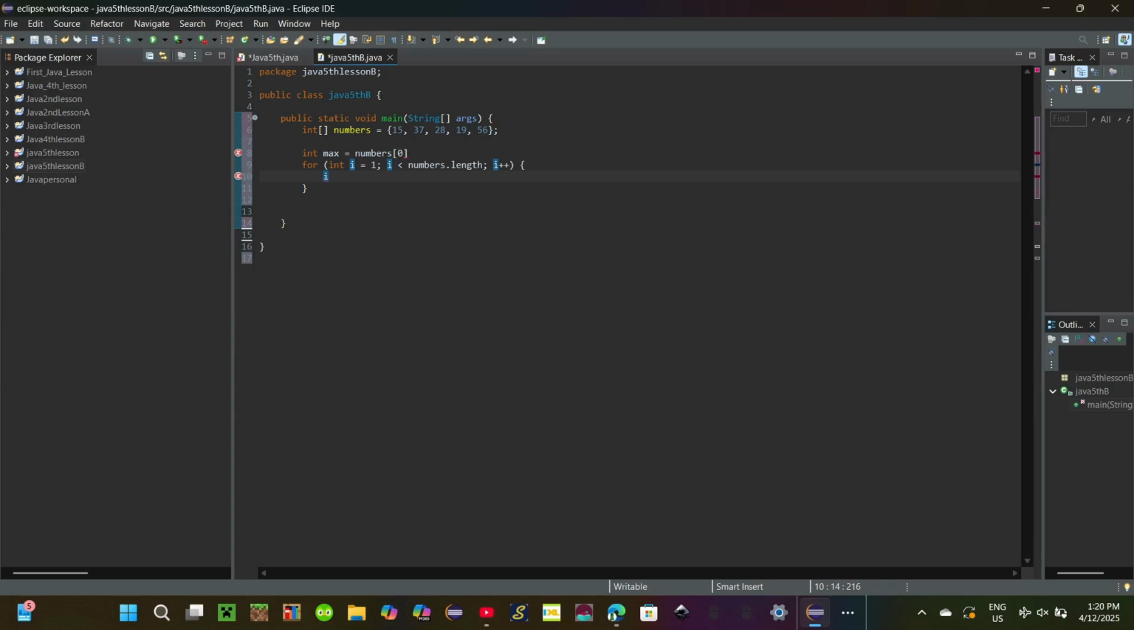Then we'll do if numbers, box brackets i, is greater than max, and then I'll put another curly brace there, and then I'll do max equals numbers box bracket i. We'll put a semicolon there, and there we go. Now wait, let me check this one here. Yep, I accidentally forgot the semicolon. I'm sorry about that, guys.